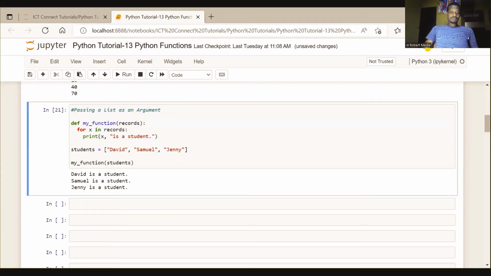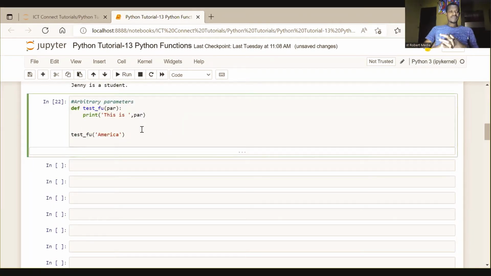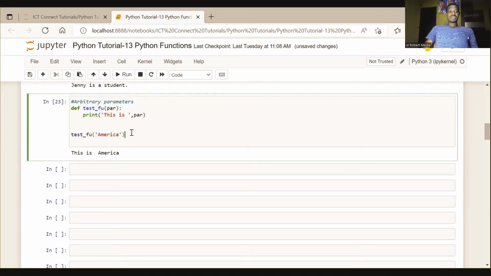There we go. Now here we have declared another function which we call test function, which has a parameter. When you call out test function and you supply America as the argument, it's going to print out this is parameter. And parameter here is what we have as the argument, America. So it's going to print out this is America. So you run it, and you see it prints that out.